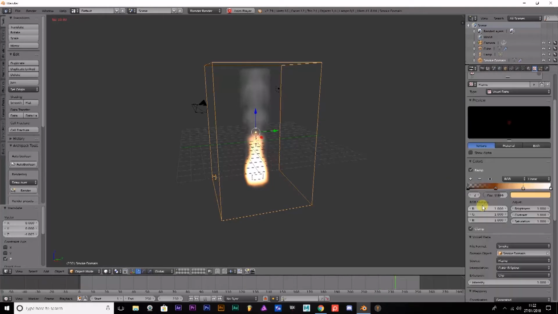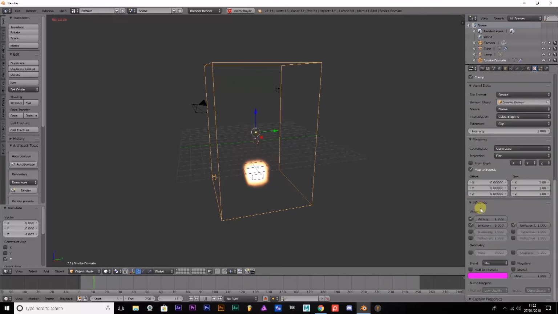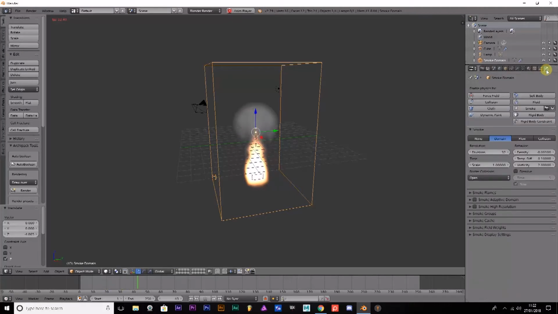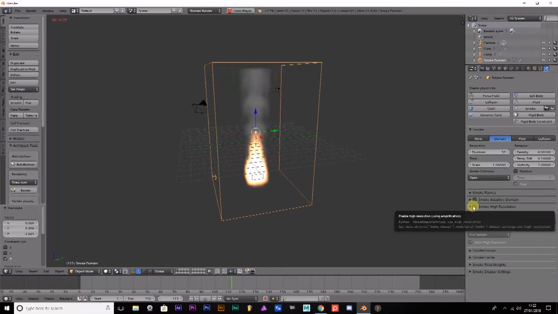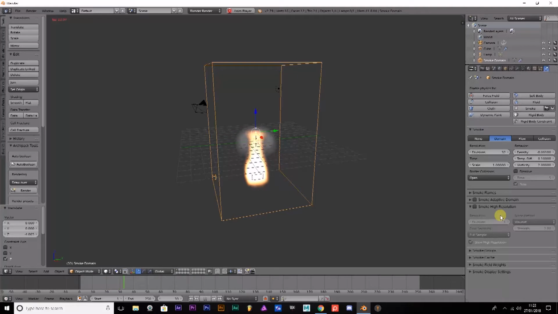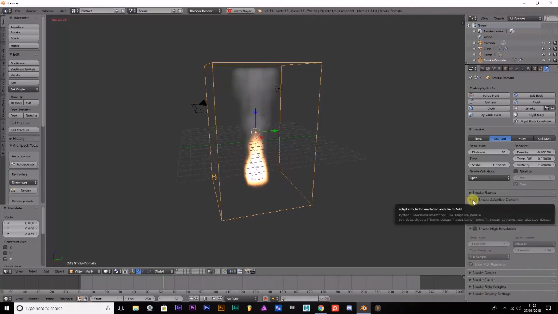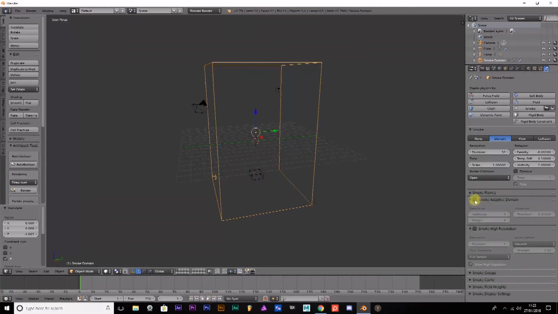You can also change the resolution of your file. If you go into our physics tab here, you can create a higher resolution. The higher resolution, depending on your computer, can lead to your computer crashing, especially when you're playing it through the viewport. So it's better to set that up once you know that the render has the effect that you want. You also got smoke adaptive domain, which some people would generally say helps keep things going faster, but with this box here.